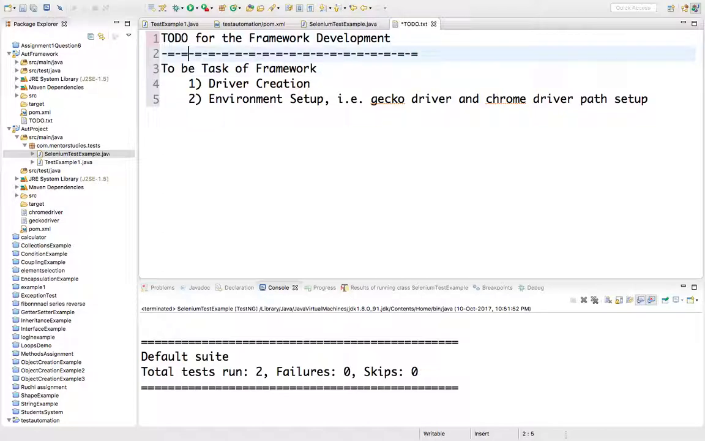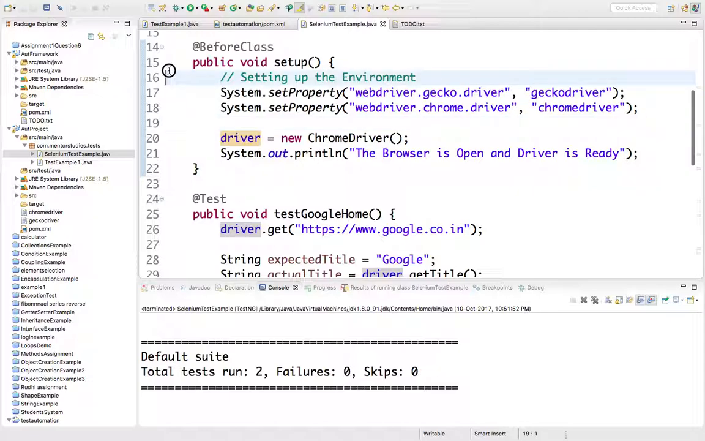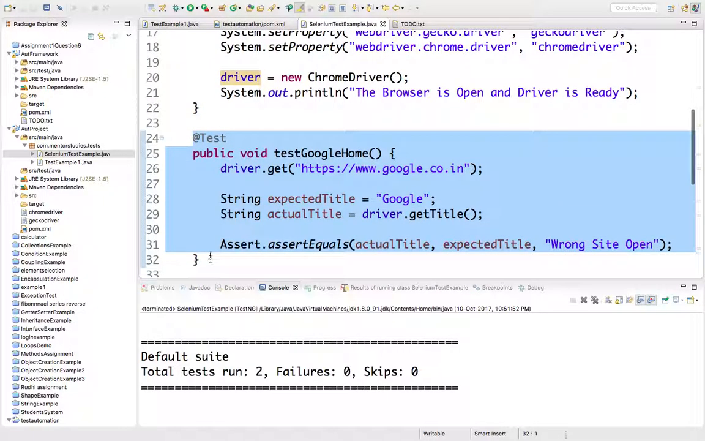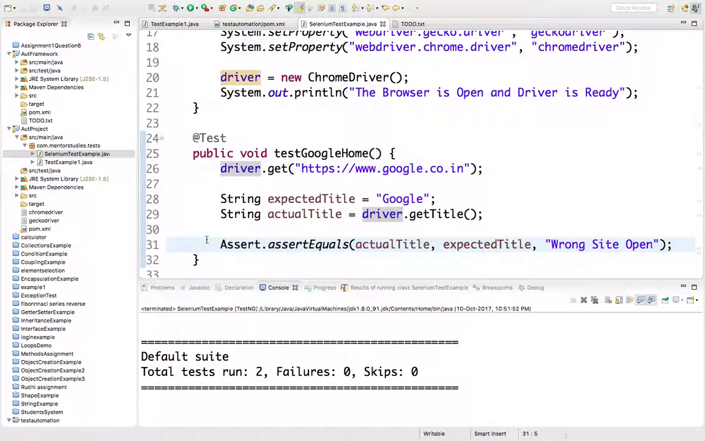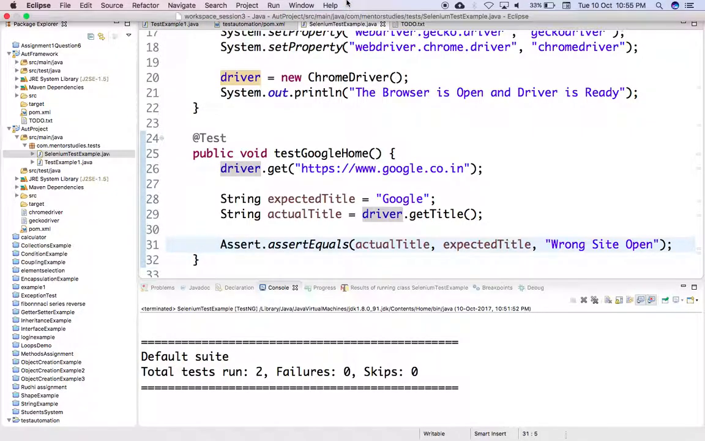So anyone having any doubt, just let me know. So these are the two things which you can do in the framework, and the test cases that we are writing are going to inherit those things from the framework, and we are going to have all this code removed. We'll just have the logic to test our test case. Guys, anyone having any doubt, let me know.